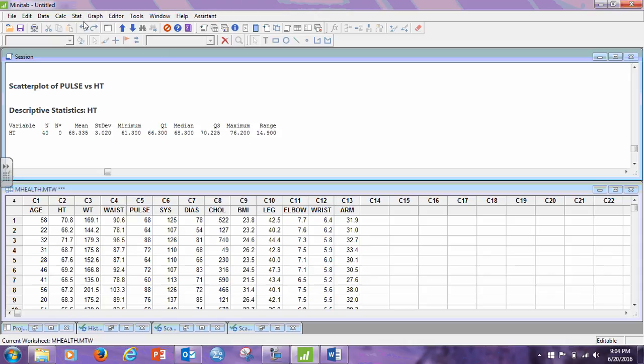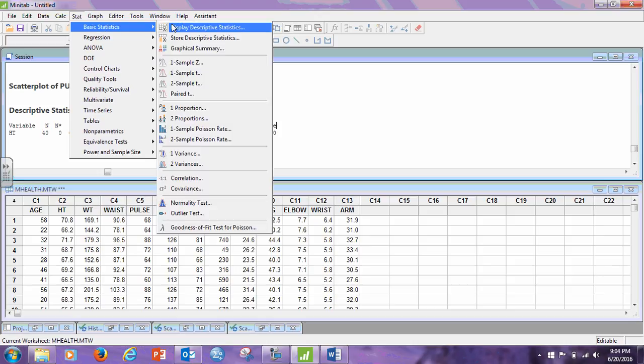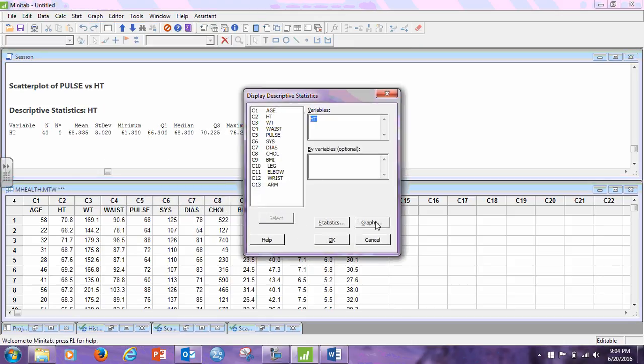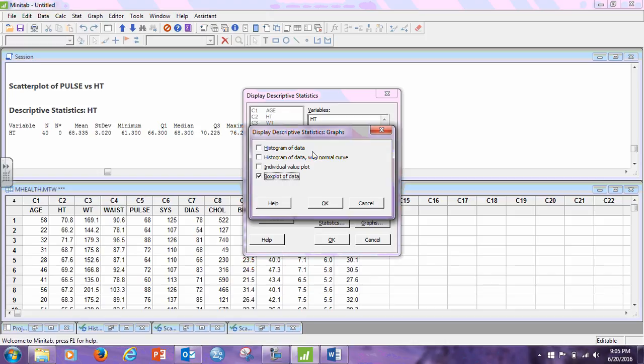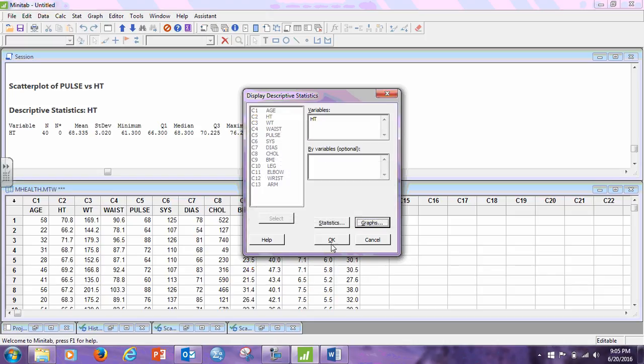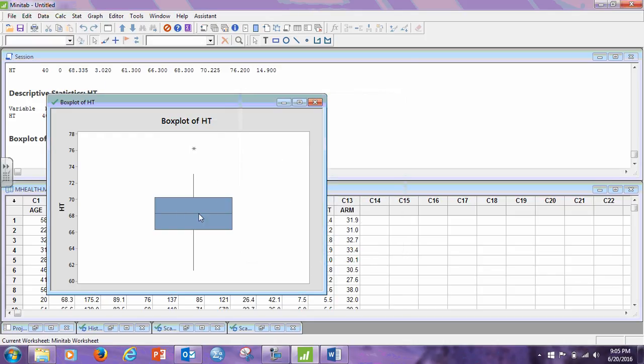The easiest way to find outliers is to go back to Stat, Basic Stat, Display Descriptive Statistics. Now I'm going to go to Graphs, and I'm going to ask Minitab to display the box plot. You read about box plots in chapter 2. So I'm going to click OK and click OK. Anything that shows up on a box plot in Minitab as an asterisk, such as this one right here, is an outlier. If you put the cursor on the outlier, it tells me that that outlier is 76.2, so just write that down as your outlier.